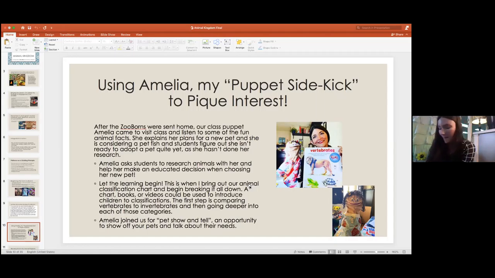So I'm going to pull out my class puppet right now. And my class puppet came to class. This is Amelia. Hi, Amelia. Can you say hello? Hello, guys. How are you doing?